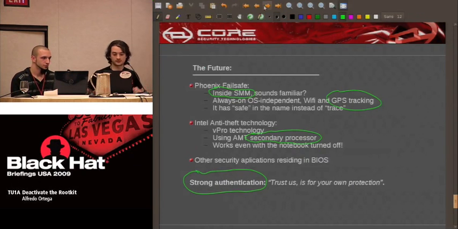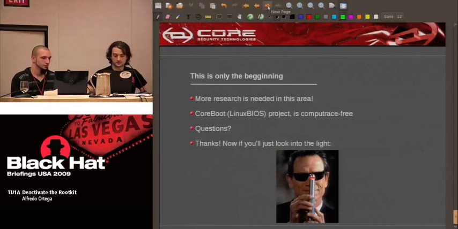And that's it. This was a turbo talk. We need to do more research. This is a very unexplored area of computer security. Nobody is looking in the BIOS. Most researchers looking in the BIOS work for Phoenix, so they will not release any vulnerabilities.